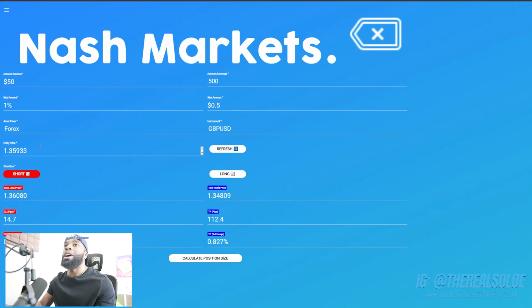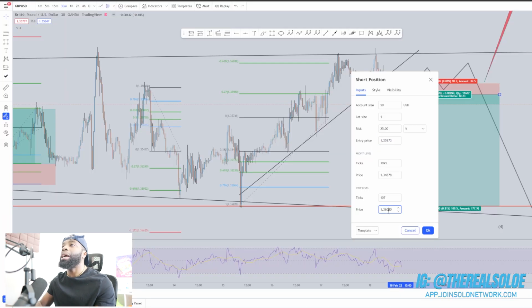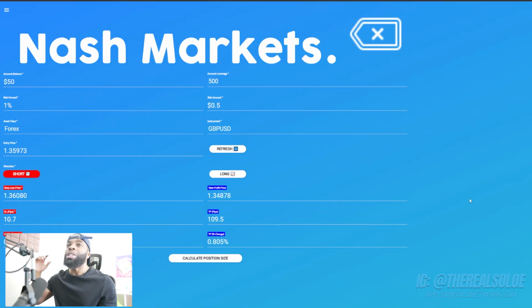We're going to have to change that. Our entry point is actually here. So that actually changes everything. So we got to come back, re-enter. Okay, so now I have re-entered everything. It's basically telling me our stop loss is 10 pips out, and then our potential profit is 109 pips.